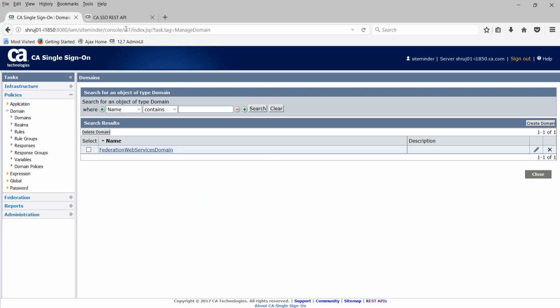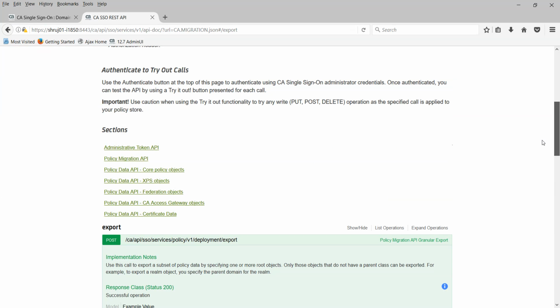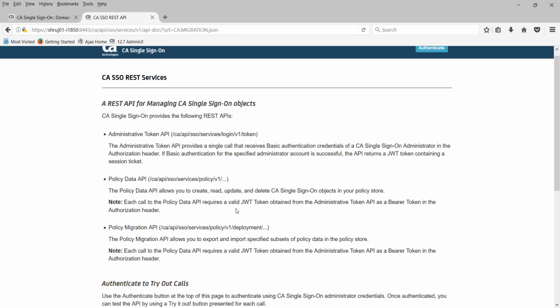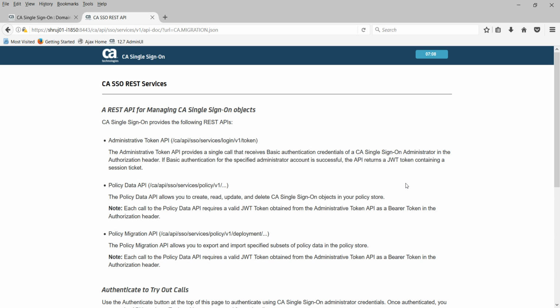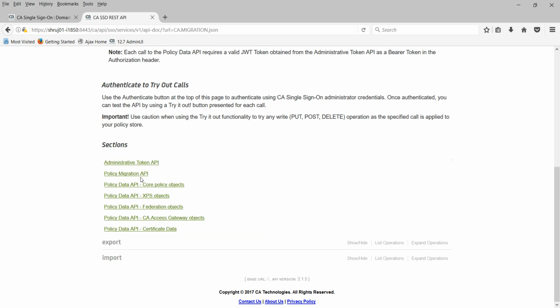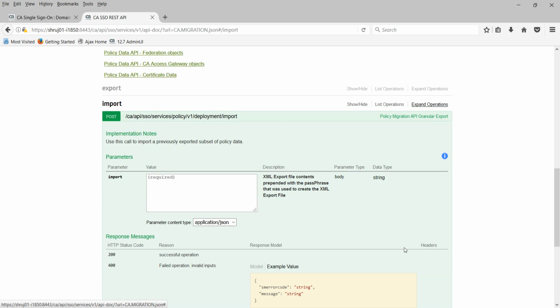Now I will go back to the Swagger and import that file using the import API, the REST import API. My session is still valid for another 7 minutes. I go to the policy migration API, where we just did the export. This time I will click on import. That's the URL. I'll do the expand operation.